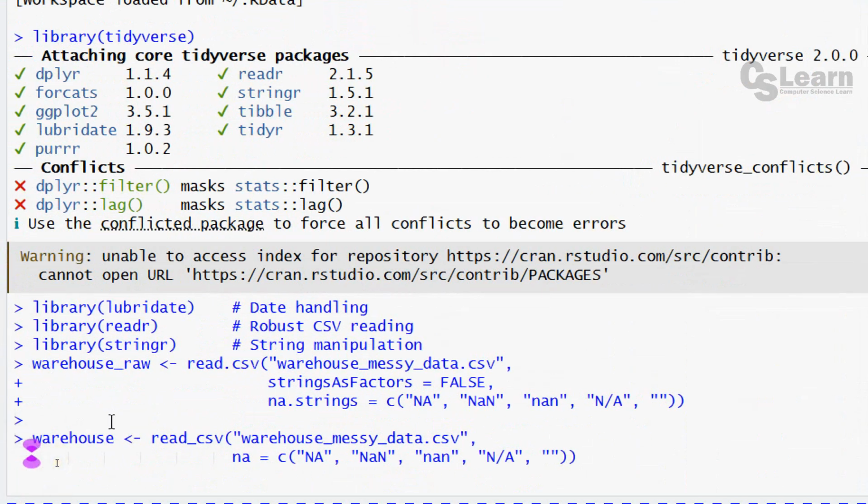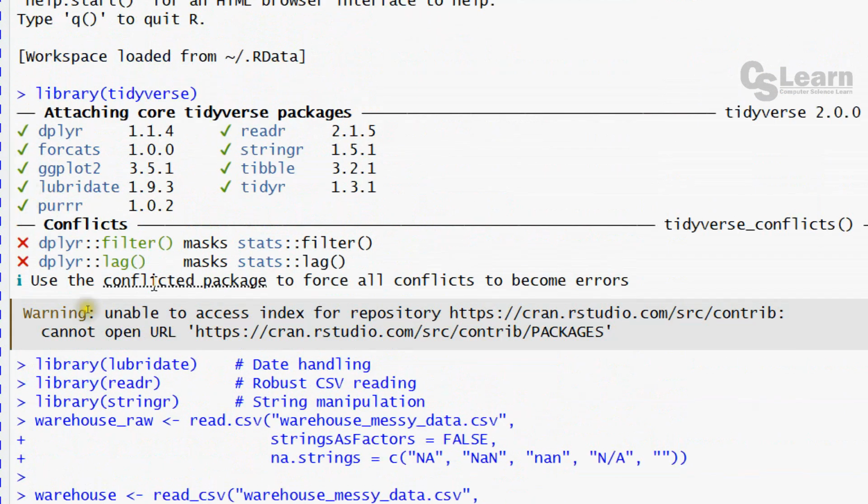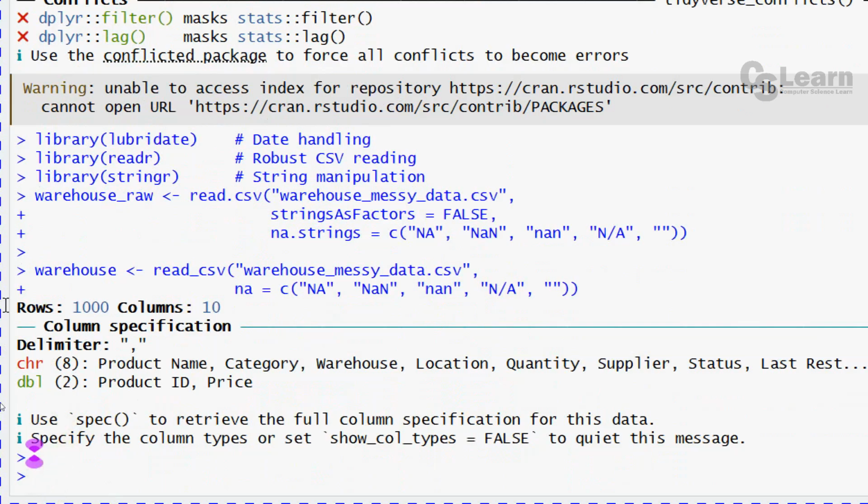Okay, right, enter. Okay, so this is it. For example, this method gives us the result that there are totally 1000 rows and 10 columns available. Here are the characters: there are 10 columns in total, 8 columns contain characters, and 2 columns contain the product ID and the prices. Okay, this is it.